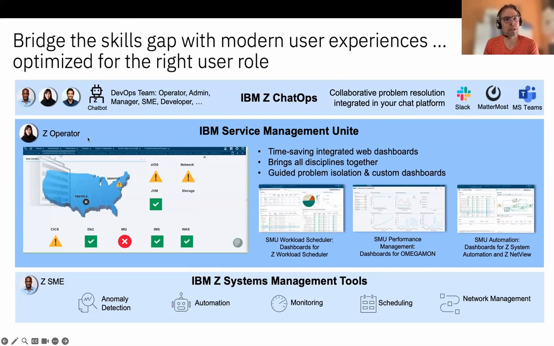The target users, main target users are the operators, but actually we're also adding more and more capabilities for the administrator. For example, you can manage your NetView automation tables also through SMU. On top of that, we have Z ChatOps. This is where we bring the tools together with the team, basically in one common place that you use anyhow on a day-by-day basis. For example, Microsoft Teams, so an enterprise chat platform that you use to communicate with your peers, with the technical team, to discuss incidents and so forth.